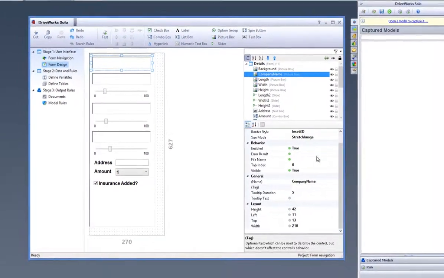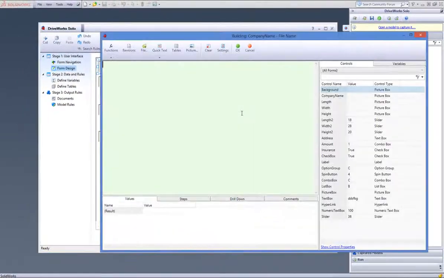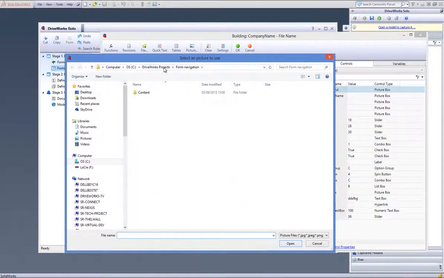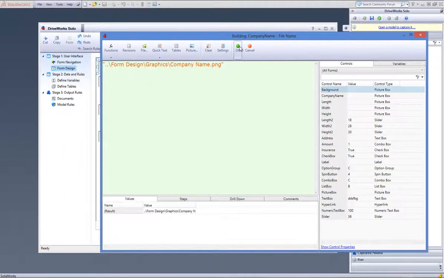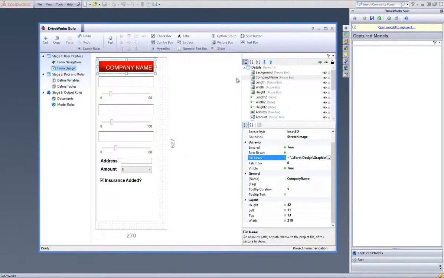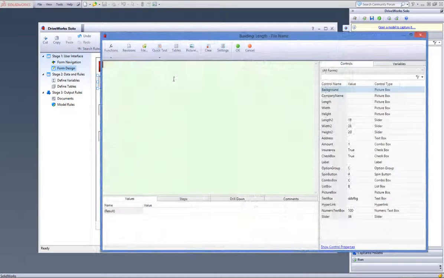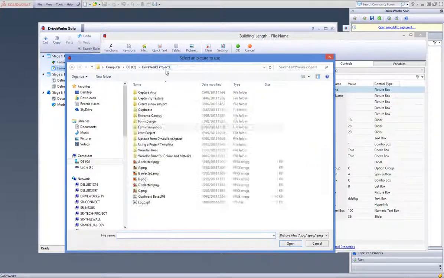So click on the company name form control, and under the file name property, click onto the rules builder button to associate a picture with it. Here I will locate the pre-created picture and click on it. This should show up on the form control. Now do exactly the same thing for the length form control, except add the graphic called length.